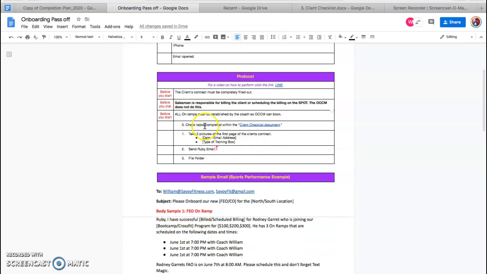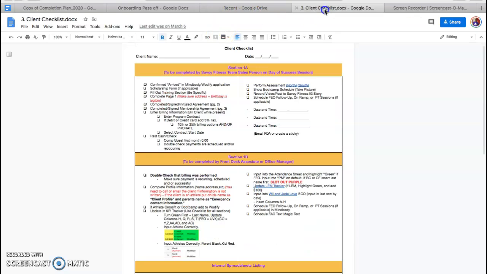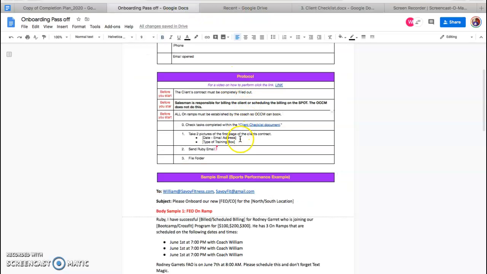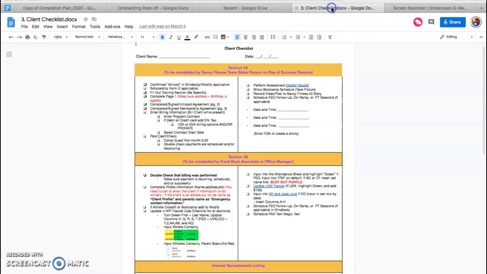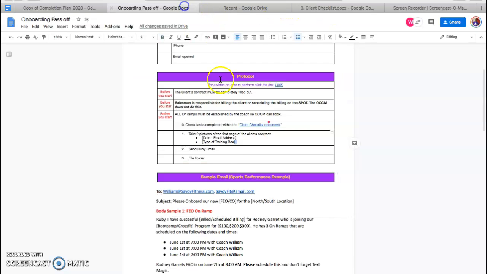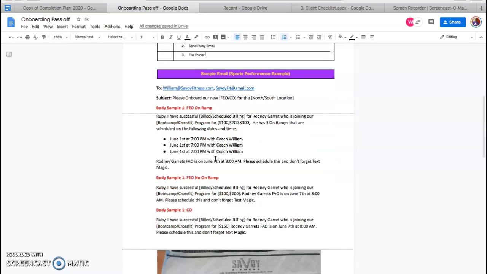Quick system check. Check the tasks in the client checklist inside the folder. We just talked about that. Take 2 pictures of the first page of the contract. If you notice, I said date to email, type of training box. I'll go through this in detail in a second. And then you're going to send Ruby the email, and then you're going to file the folder. Okay. So here's my sample of this.